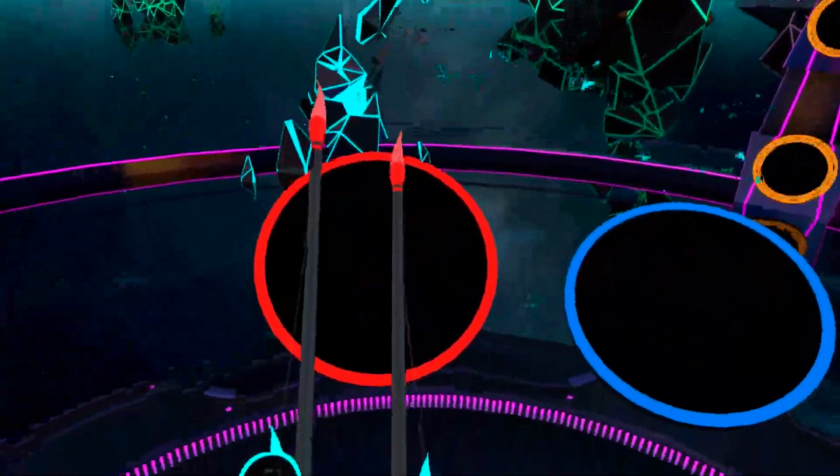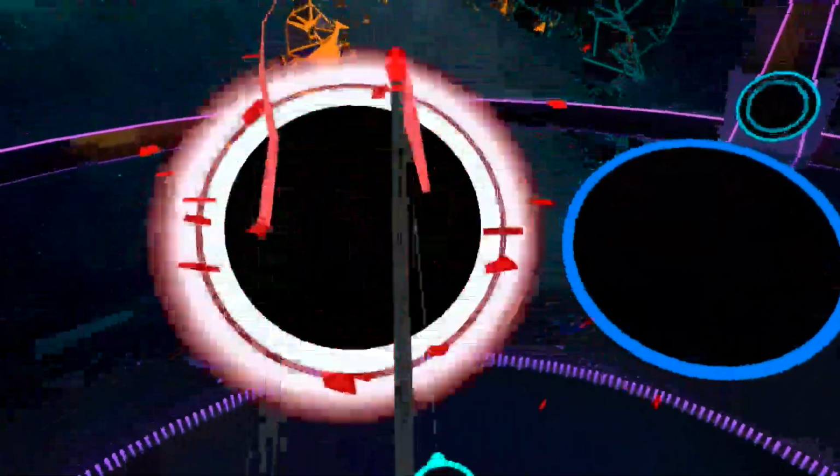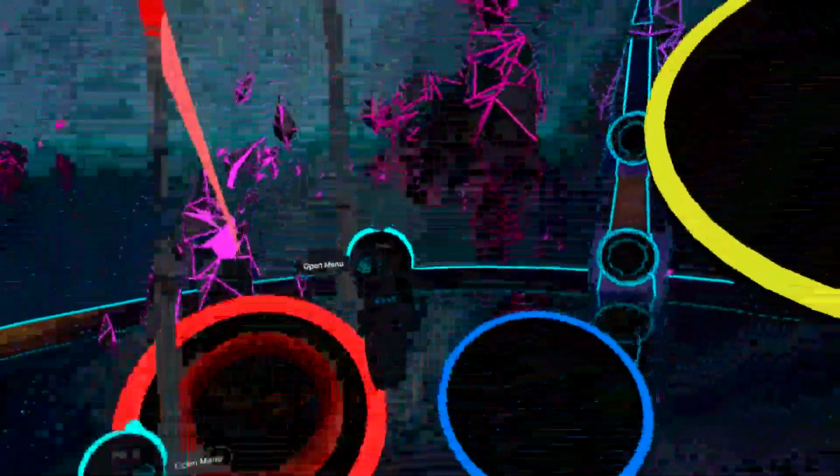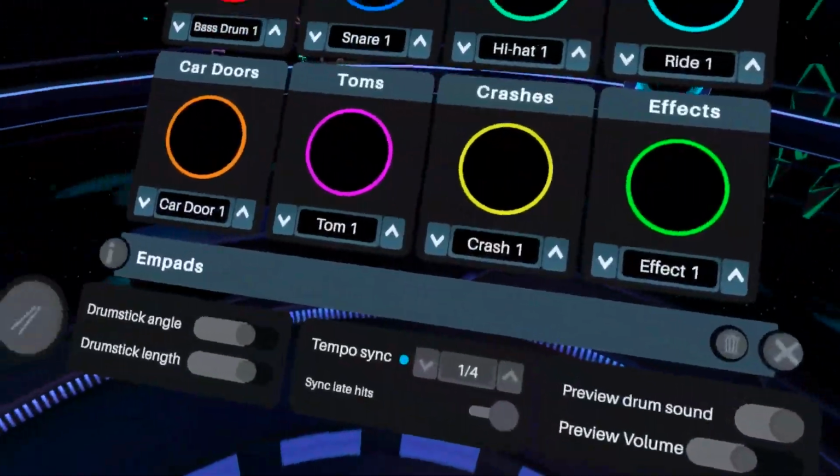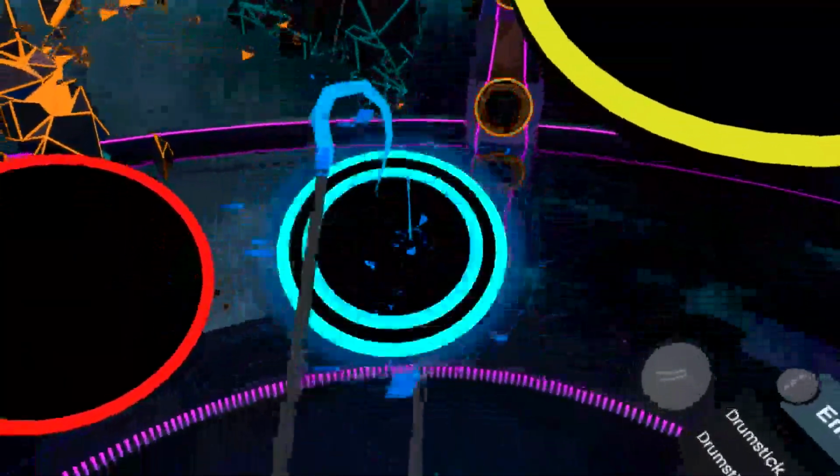So no matter how quickly I drum this, it'll only be to the 1/4 tempo sync.